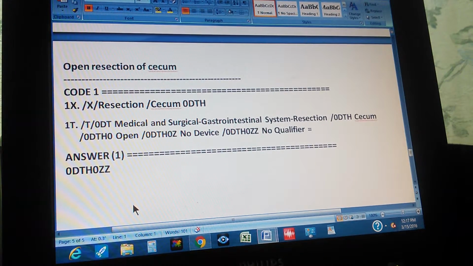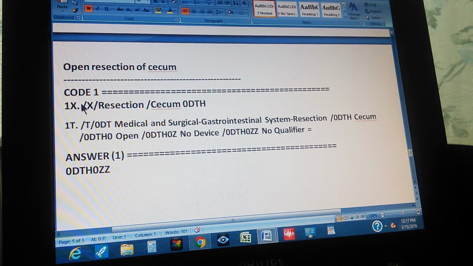All right, let's do the whole summary of the problem. This is an open resection of the cecum, and we want you to find the PCS code for this. There's only one code, and the code is found through the index like this. First you go to the index. Then you go to resection, and then you go to cecum. And it gives you 0DTH. That's the code that you get from the index.